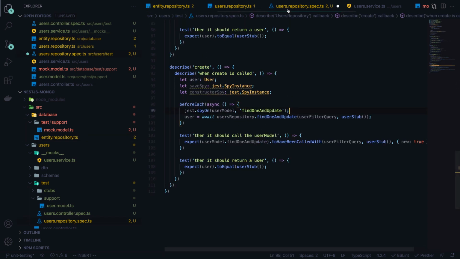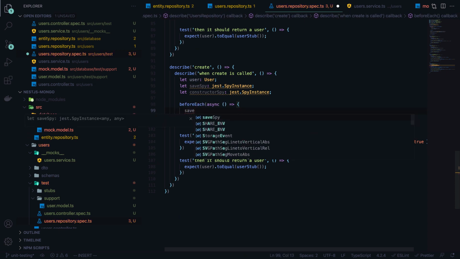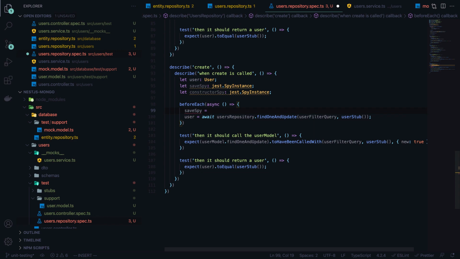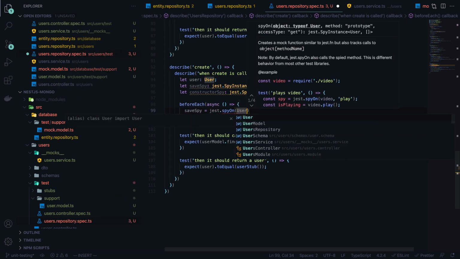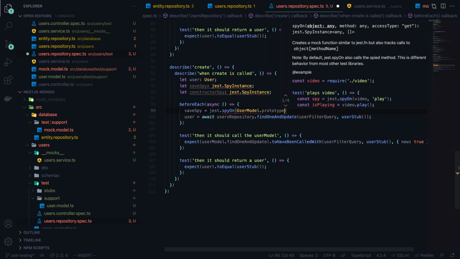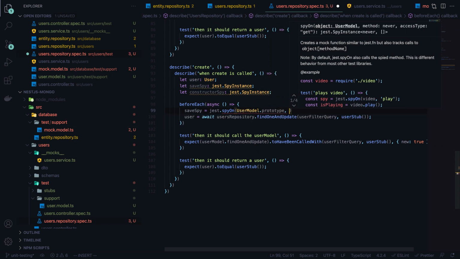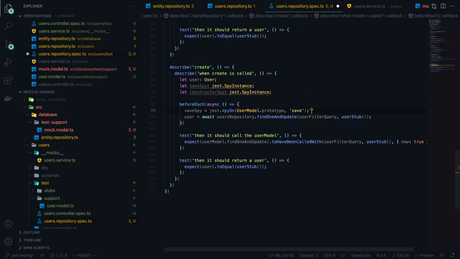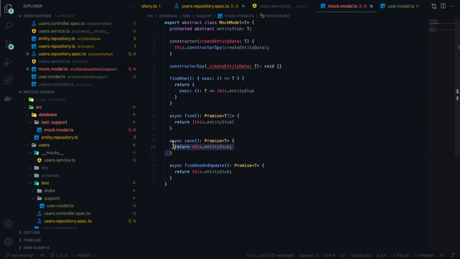So in order to do that, we'll go ahead, get rid of this, and we're going to set the save spy equal to jest.spy_on, and then we're going to call user model.prototype. So we're going to spy on the prototype of it and the save function. So in the user model, we have the save function here.